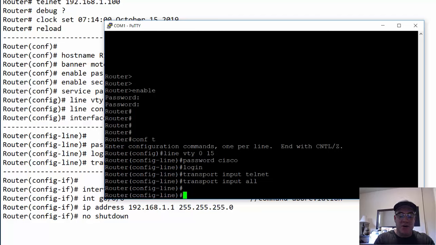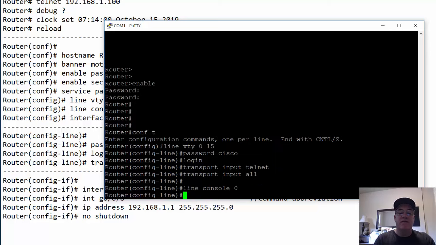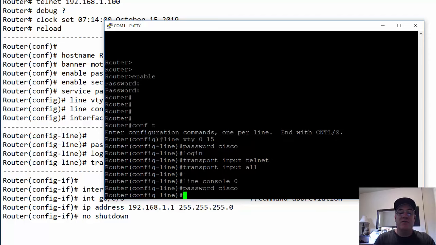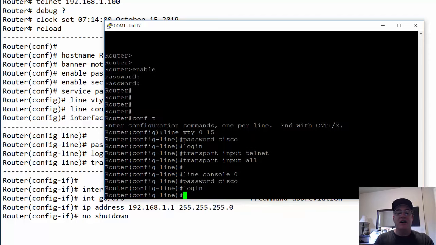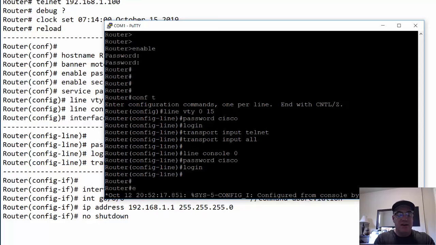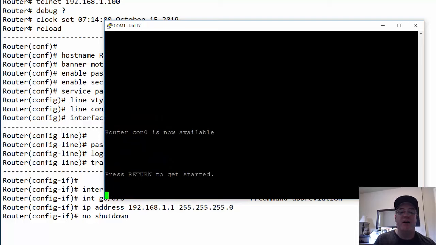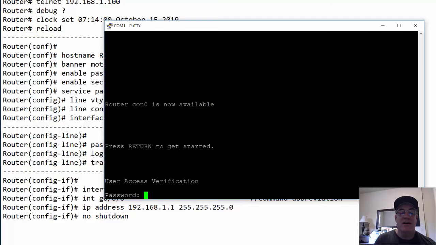If I want to put a password on line console 0, I'll say line console 0. Even though you can't see the difference, I'm now in line console 0. So now I'll also use up arrow command history, put in password Cisco, and login. Now, if I do a Ctrl+C and then exit, I'm out of the router. I press enter, and I'm prompted for that global password. I'll put in the password Cisco.